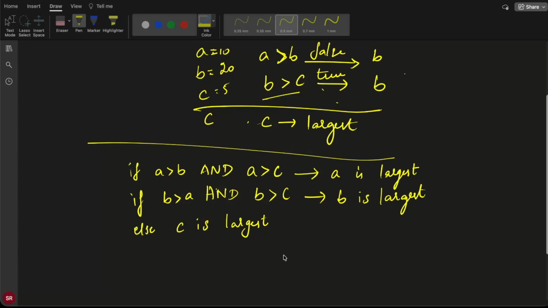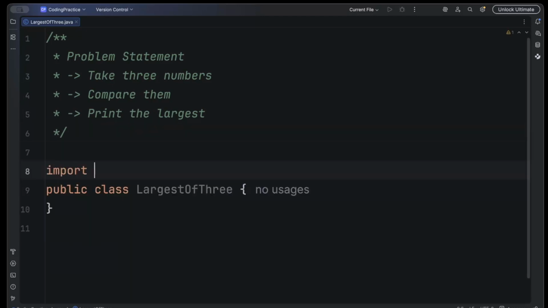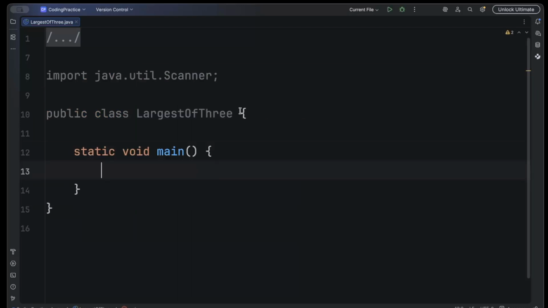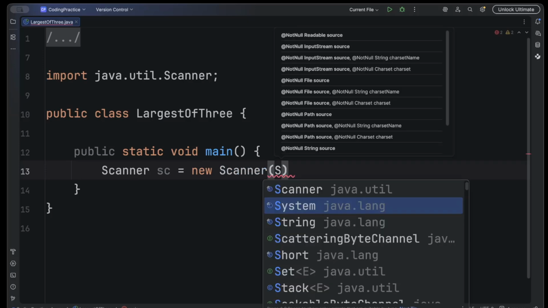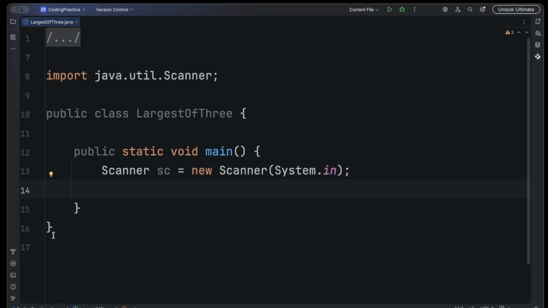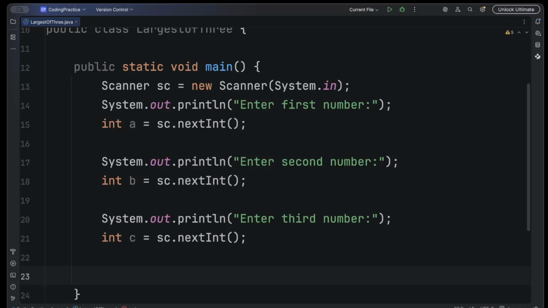Now let's change this to working code. Let's come back to IntelliJ and we can quickly write the import statements and the scanner classes. Util.Scanner, obviously the main method, scanner object, and take three numbers from the user and store them in A, B and C. So enter first number, second number, third number. And now let's write the actual comparison.